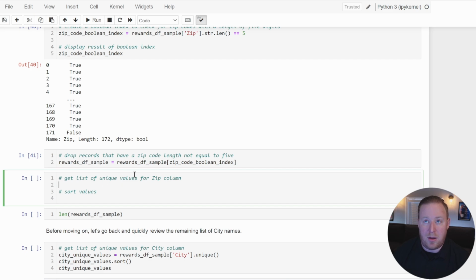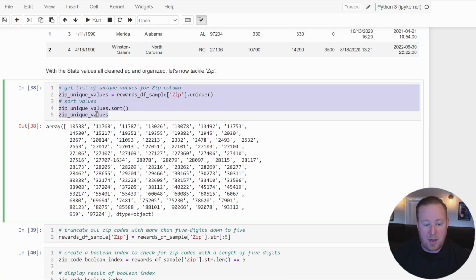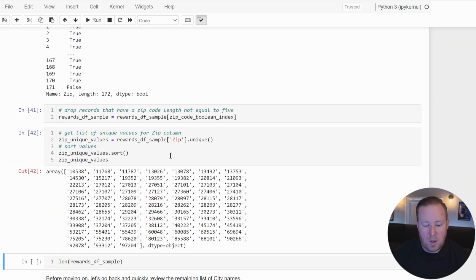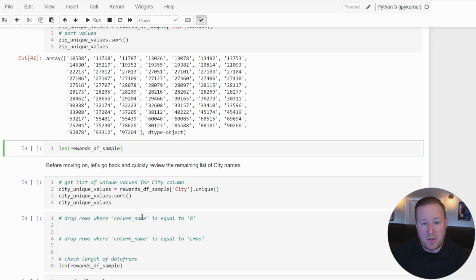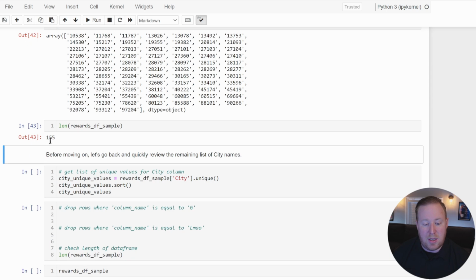And if we want to get the unique values of zip again, I'm going to go ahead and just copy and paste what we have up here so we can review that. We will see that if you go through all of these, we only have zip codes left that are exactly 5 digits, which is exactly what we're trying to achieve. Now, obviously we dropped some records. So to determine how many records we actually dropped, let's go ahead and get the length of our data frame. So it's gone down now to 155, which is still a usable sample size.